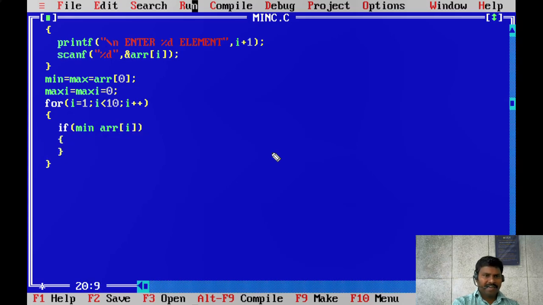If the minimum is greater than arr of i, that means you have to assign the minimum value as arr of i, then the minimum index is i. Next we have to compare the maximum value and arr of i.